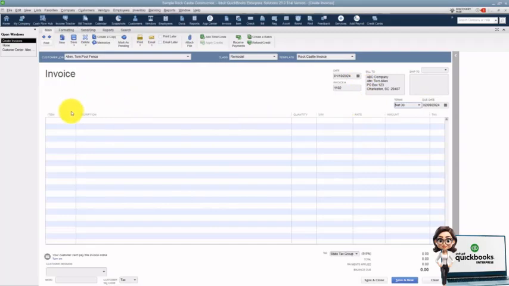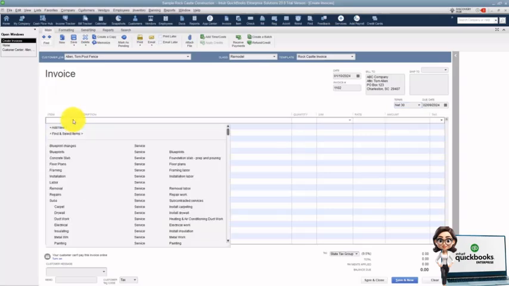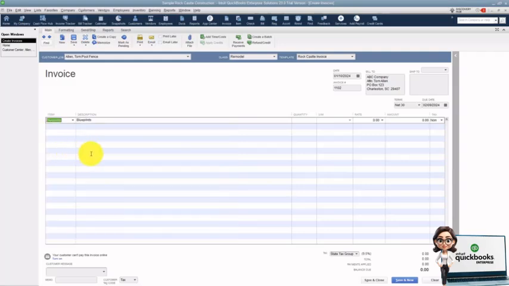Let's go ahead and look at the items. You want to click on the first line underneath the item, and then you'll see that you have a list of items that you can put on this invoice to invoice your customer for. We're going to talk about setting up items in a later section. These are the ones that are set up already. We'll go ahead and just invoice for some blueprints, and you can change the description to say anything you like.